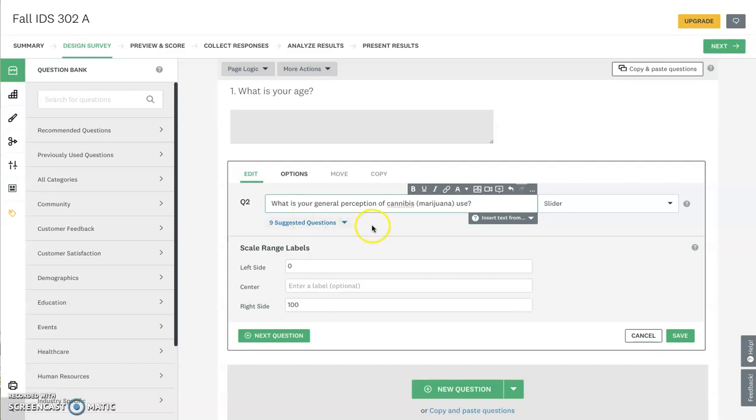use? Okay, so there's a couple of different ways to do this, but the left side of this is going to be, the left side could be, I am 100% in favor. In fact, we can get rid of the 0. Okay, in favor of legalization. I have no feelings about it. I am completely against any legalization.